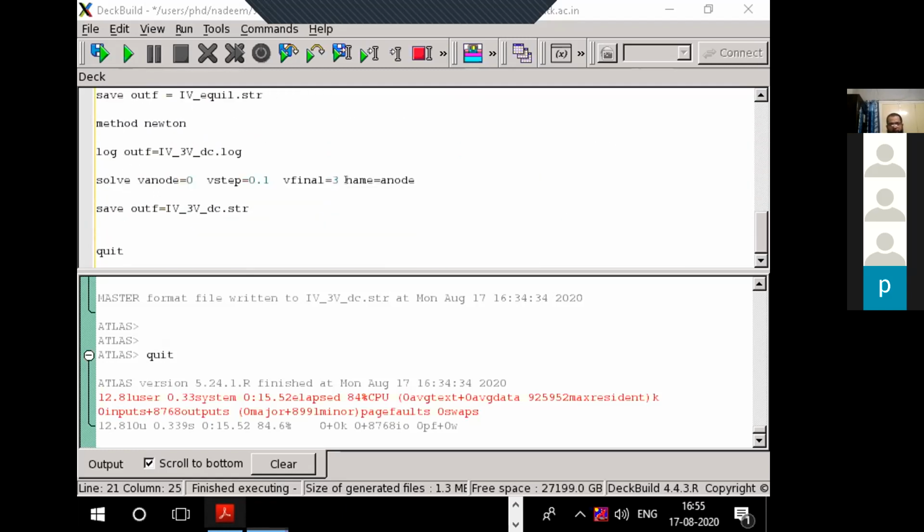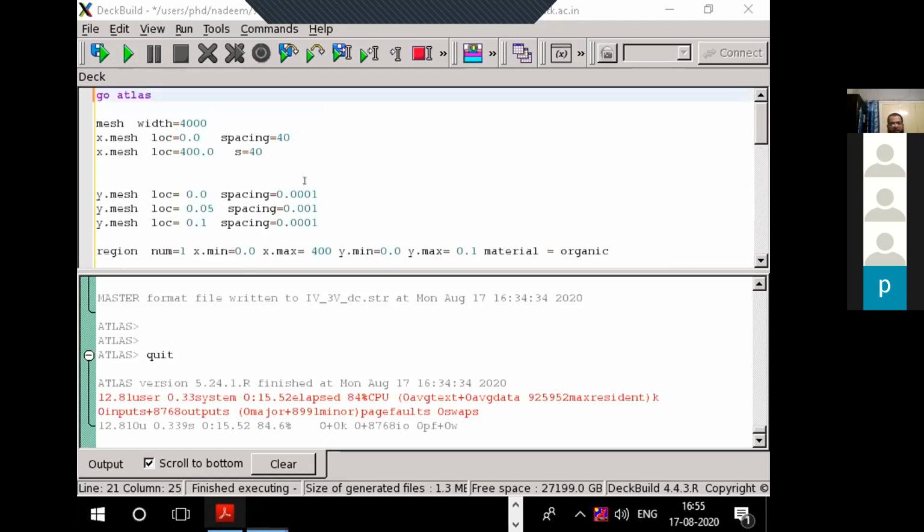So this was very basic about a diode structure, an organic diode structure. And many of the users would be required to simulate solar cells also. I am not very experienced with simulating solar cell devices, but I have some example files with me. If you say, I can show you, but that may not be required right now.